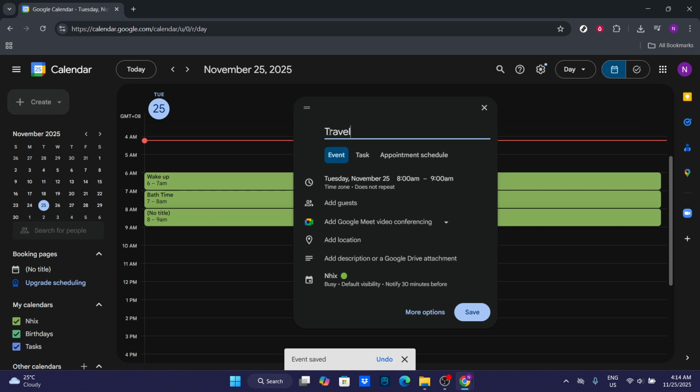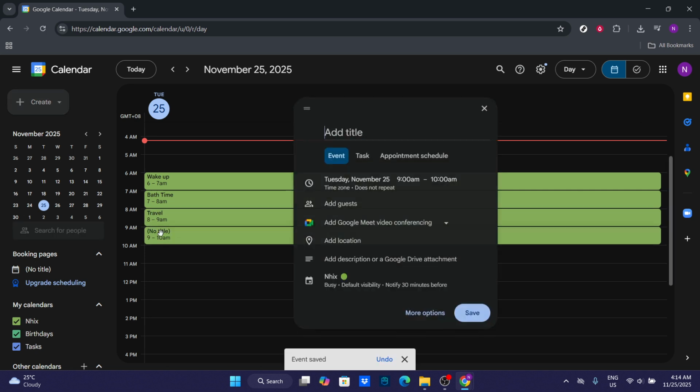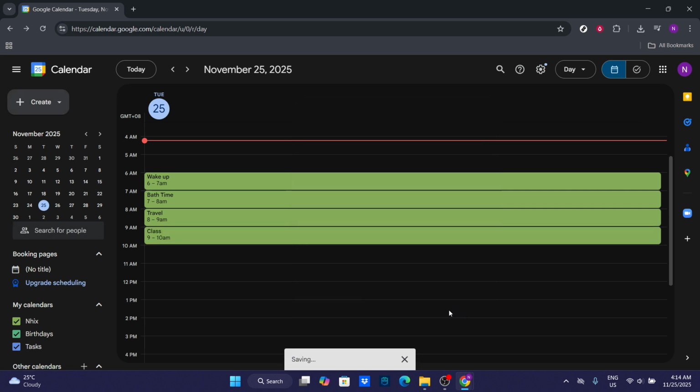If it helps, you can assign a color or choose a specific calendar from the dropdown so personal, school, or work items are easy to distinguish at a glance. Continue filling the rest of your day in the same way. Click a time, type the title, adjust the duration if needed, and save.